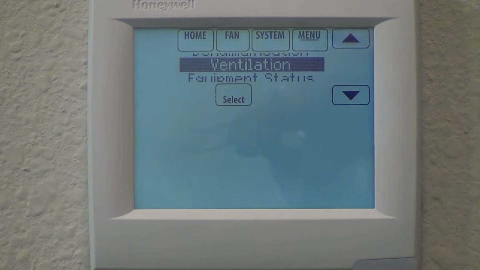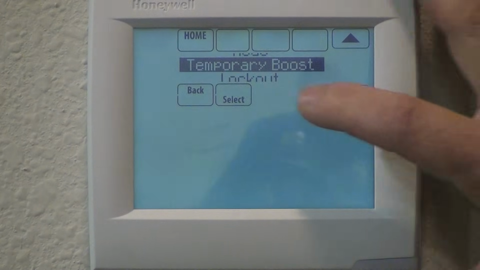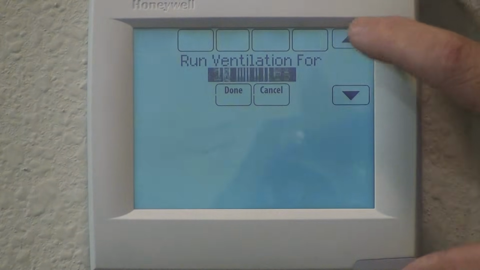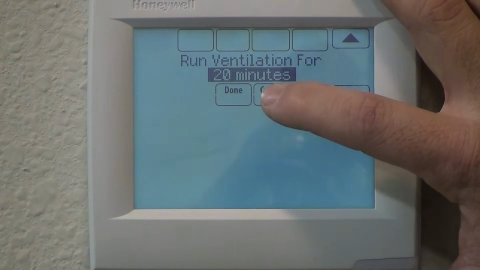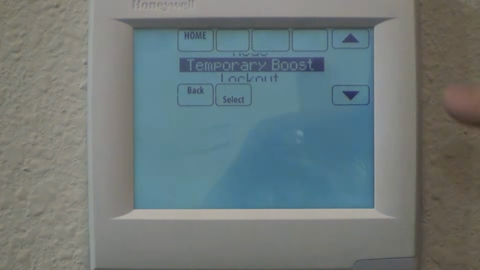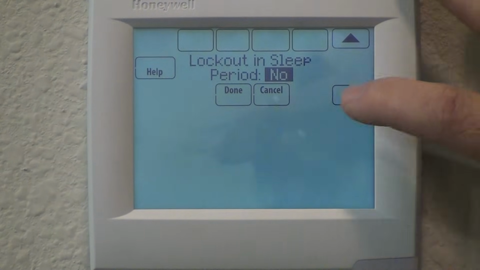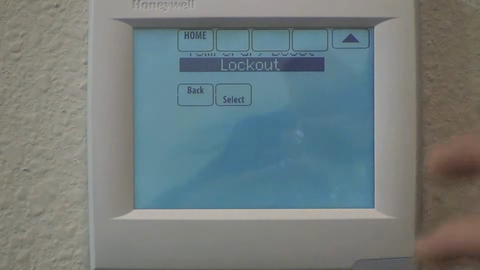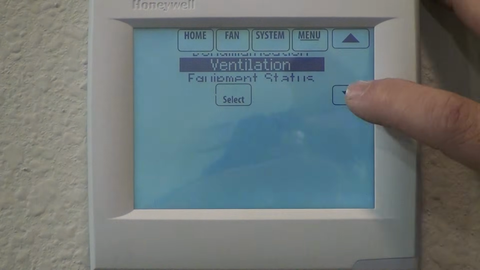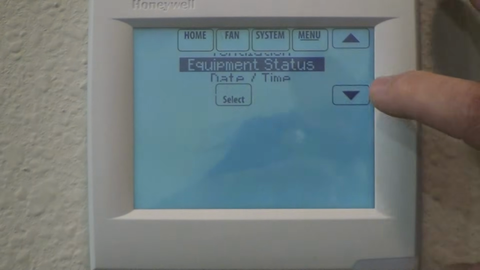We can control an ERV or a ventilation device from this thermostat. Temporarily boost for however many minutes we would like. At any point in any of these scheduling options, we can always press cancel and it will not change what we had previously set. We could lock out the ventilation device while we're in the sleep period by selecting yes. Equipment status will show that we have our system set to the auto changeover feature.